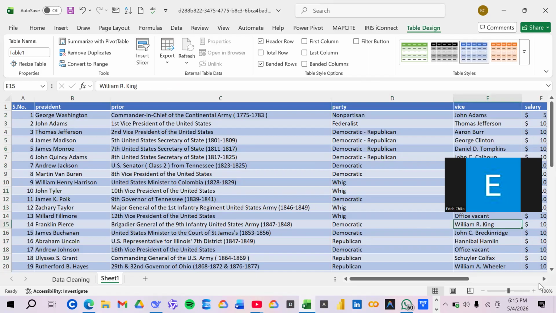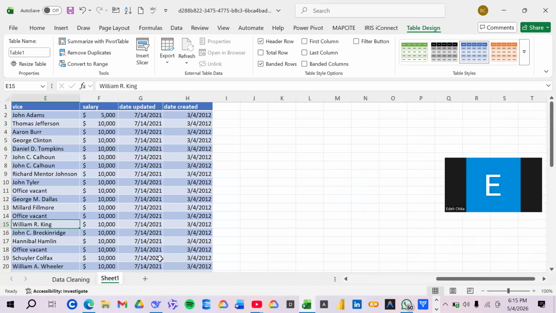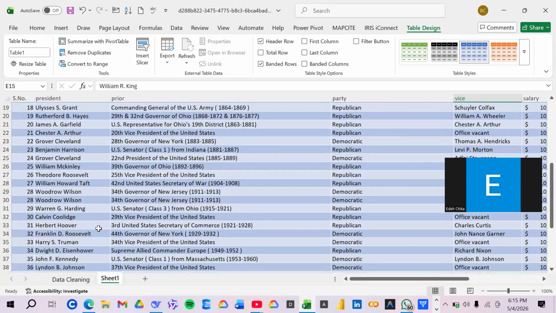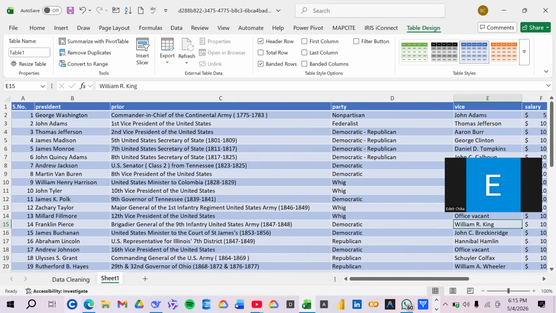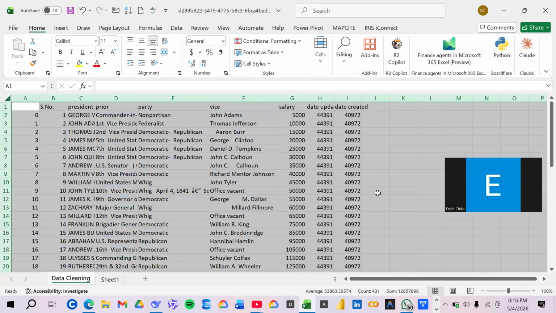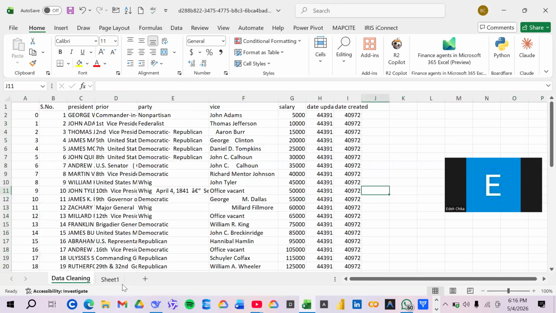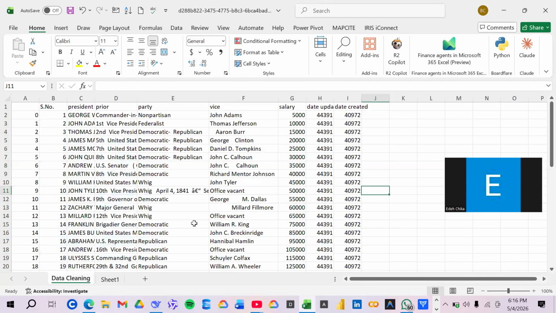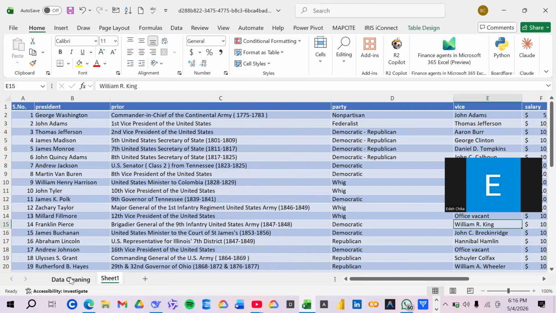So I'm already done cleaning this data set. It's already clean and formatted. This is how to clean a data set in Excel. If you check this data set, see this one, you see that there's a difference in it.